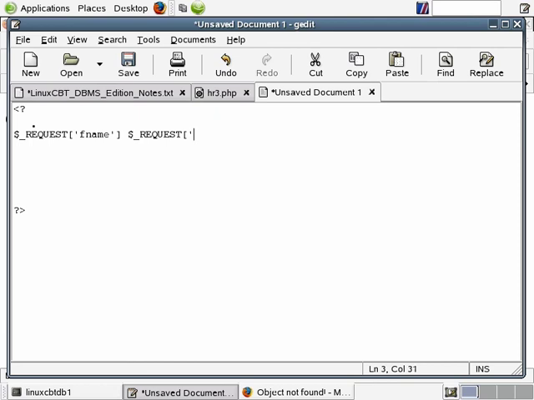And let's specify lname. And we can also set these variables from the request array to other local variables that will be used within the script, perhaps for inserts into MySQL. Well, we could have a simple echo statement which will use the request array and extract from the request array the fname variable followed by the lname variable.